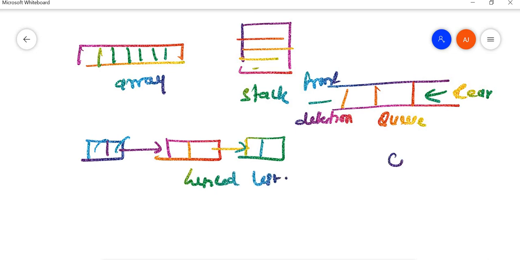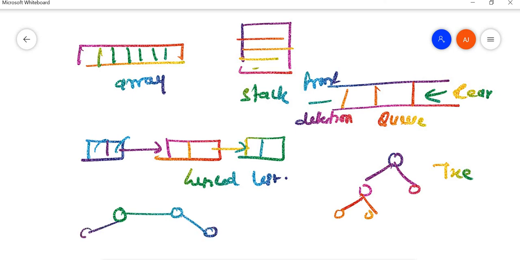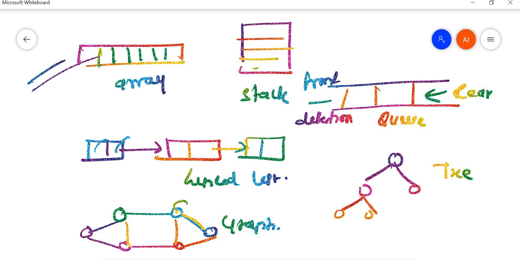Similarly, if tree is there, it is in the form of parent and child relationship. So this is our tree. And if graph is there, it is like this. So this is the example of graph, with edges and vertices. This is called our edge and this is called our vertices. So we'll be studying all these types in very much detail.